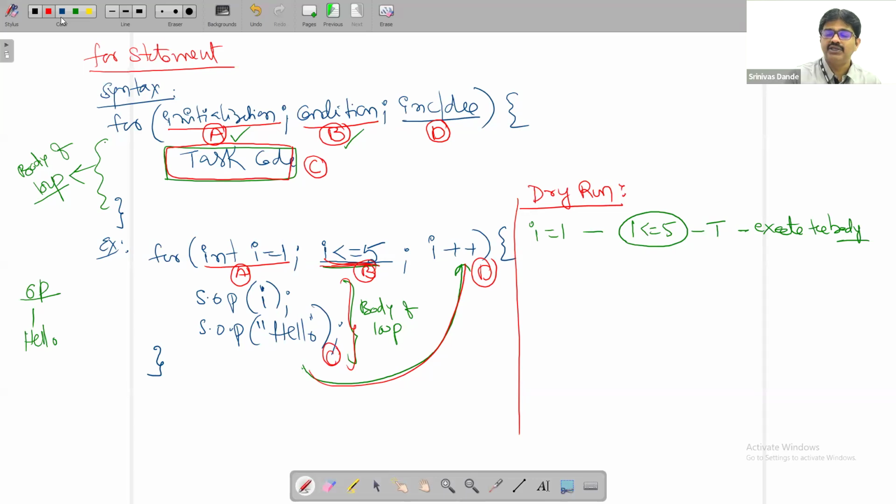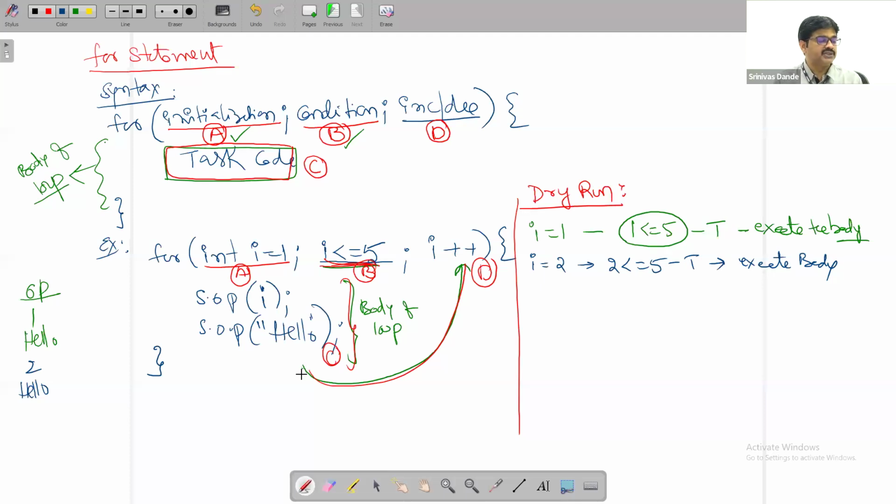Now, after increment, what is the i value? After increment, i equals to 2. Now, what is the conditional check? 2 less than or equals to 5, which is true. If true, what happens, guys? If the condition is true, it has to execute the body again. So it will execute the body. Then it prints 2 again. It prints hello again.